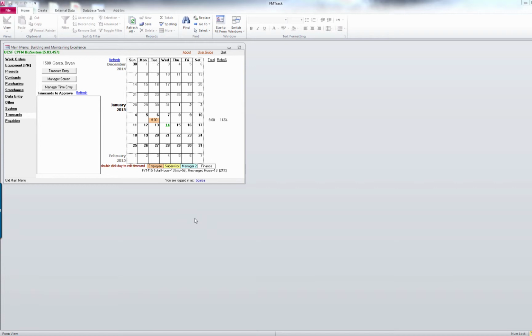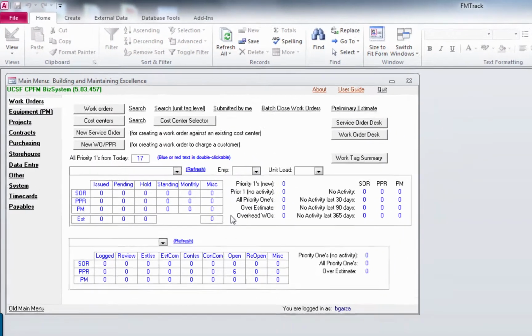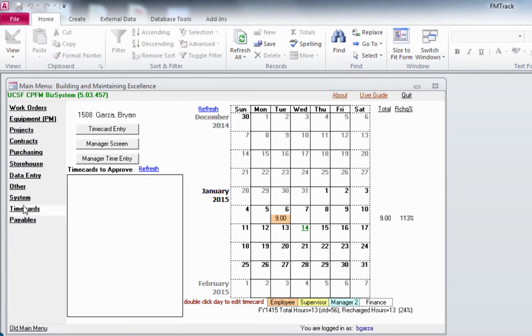I'm going to give you a quick tutorial on how to enter time for multiple employees in a particular unit in FM Track. First off, when you start FM Track, this is the main screen that you usually see. Instead of going to work orders, go down to time cards. Click on time cards, and there are two buttons of interest here. It's pretty easy. Basically, log on to FM Track, go to time cards, and click these two buttons.